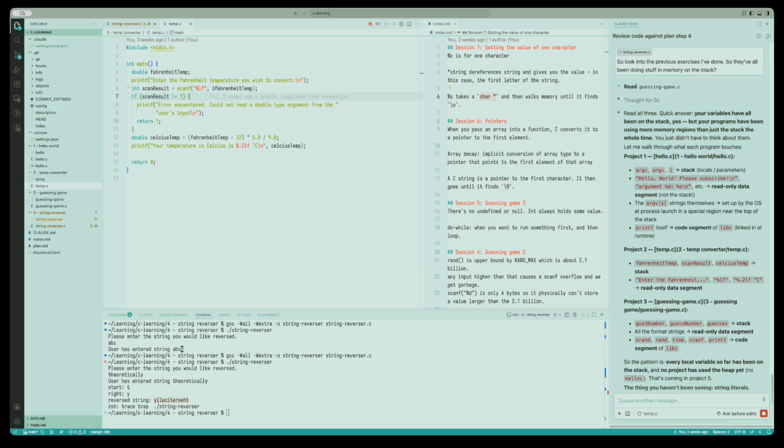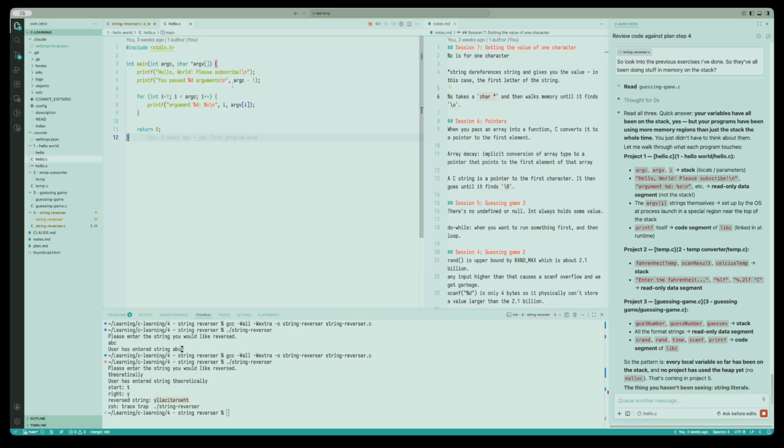Project 1. Okay, let's open that up. argc, argv, stack, locals, parameters. Okay, hello world, please subscribe. Read-only data segment, not the stack. Okay, that's cool. The argv[i] strings themselves, the strings set up by the OS at process launch, are in a special region near the top of the stack. Printf itself is in the code segment of the C library, linked at runtime.